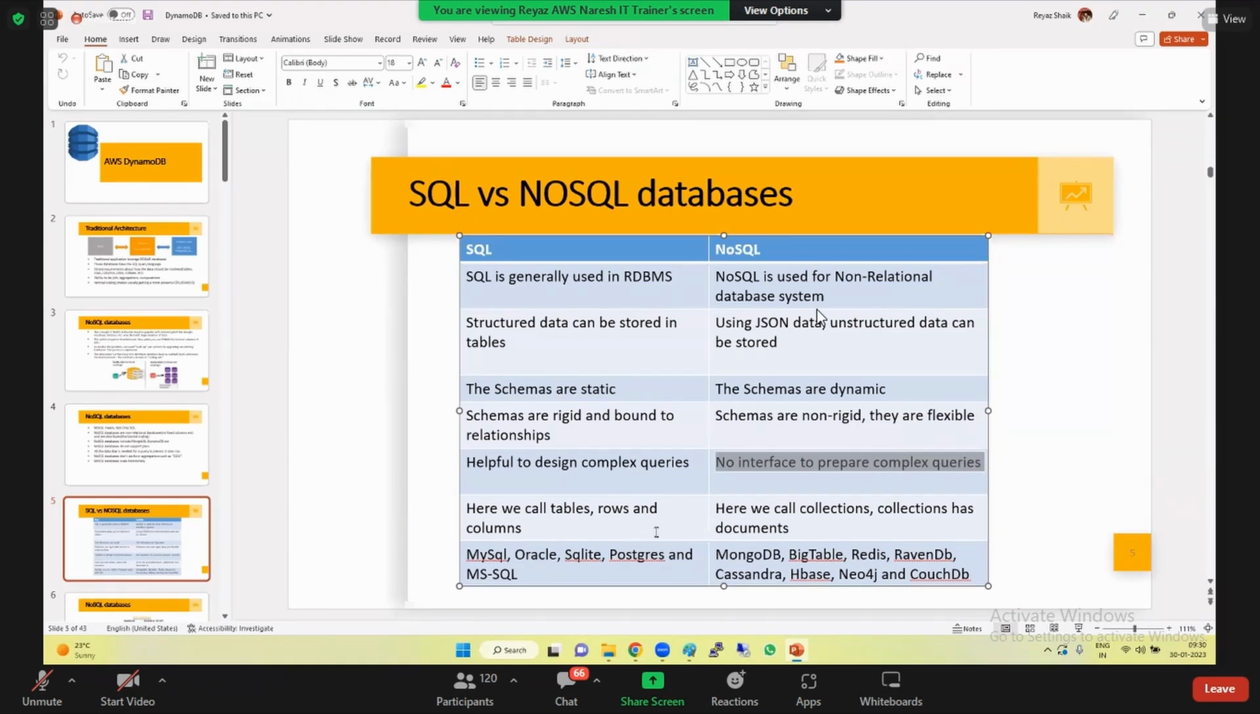Here in SQL we call it table, rows, and columns. Here in NoSQL we call it collections and documents. A few examples for NoSQL: MongoDB, Bigtable, Redis. Redis, remember ElastiCache, we have used Redis, right? Redis also uses a NoSQL concept. RavenDB, Cassandra, HBase, Neo4j, CouchDB, all these things basically come under NoSQL databases.